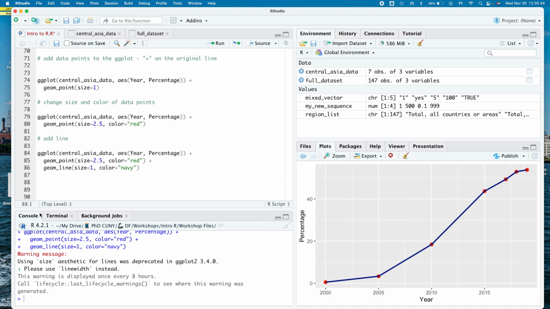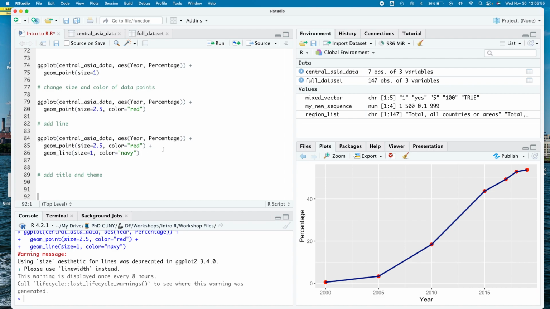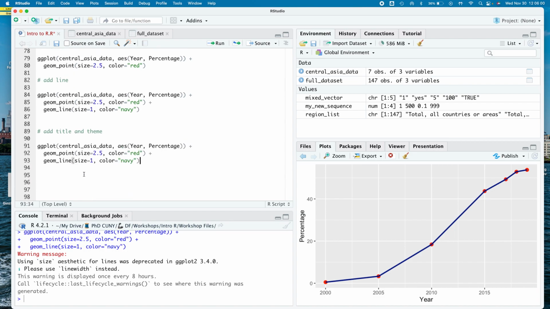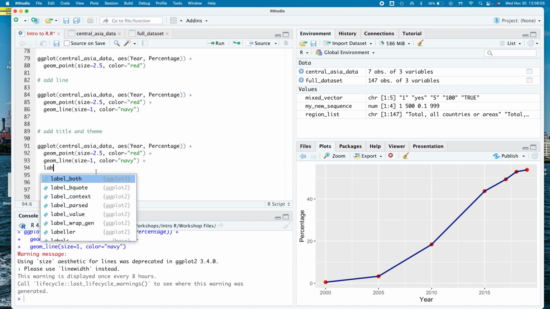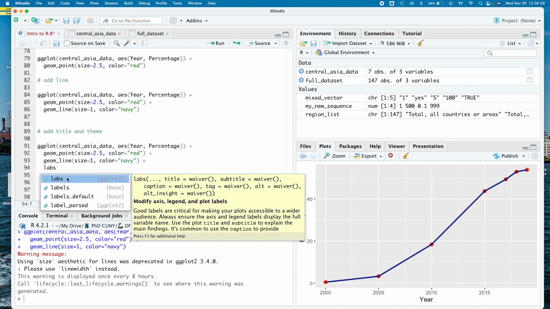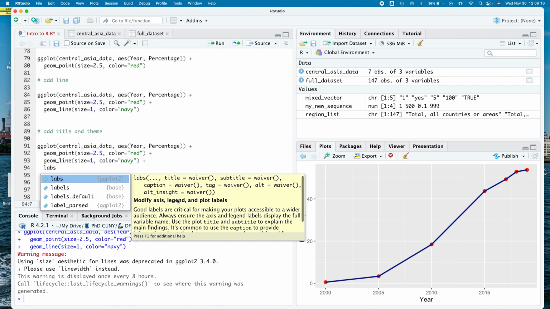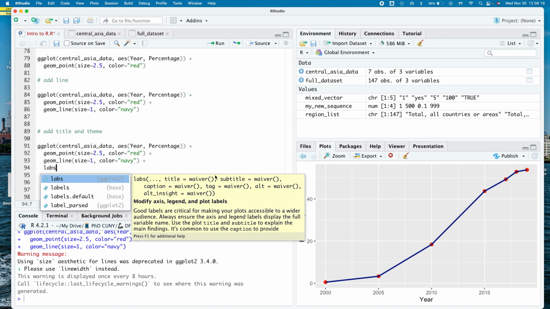And then finally, we are at the final stage now, where we're going to add a title and theme. And this really is the final furlong. So we're going to piggyback off our work as we've done before. We're going to paste it here. I'll put a plus line, and I'm going to type labs, which is not short for laboratory, but for labels. And you can see here the little yellow help box is giving you a bit of insight into the kinds of tags you can put into your instruction to R.